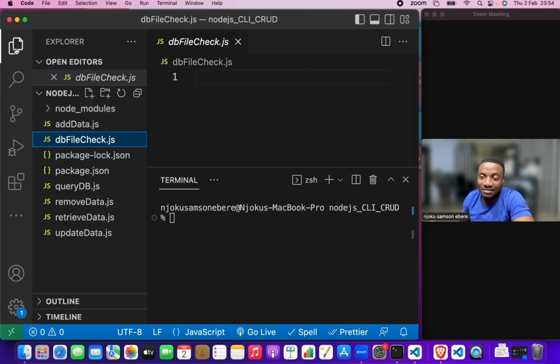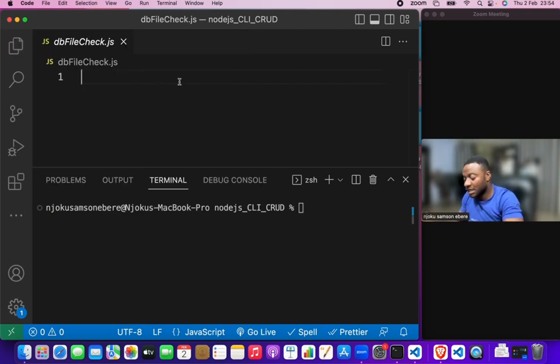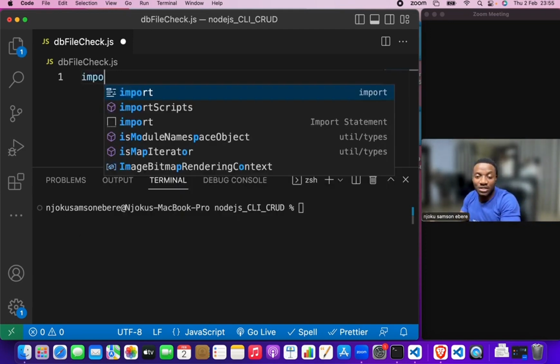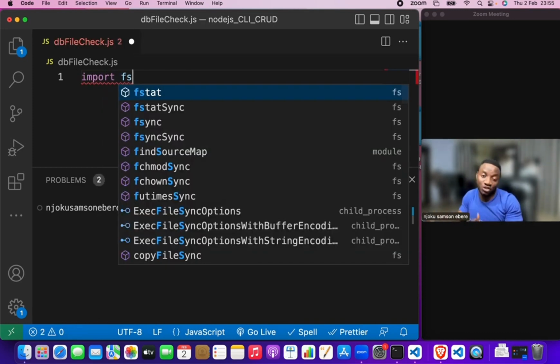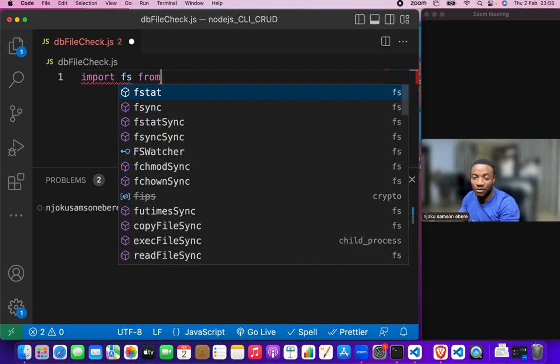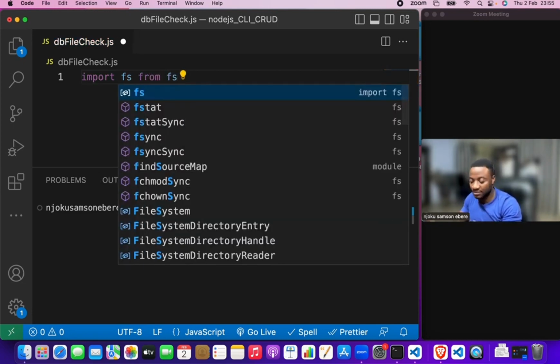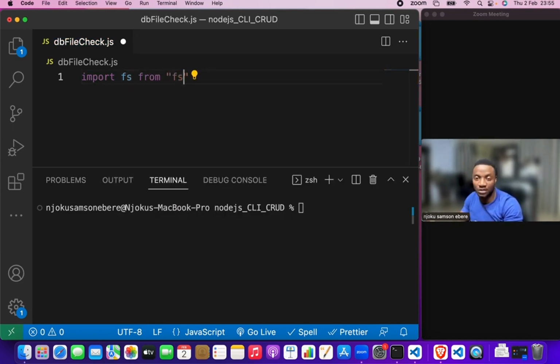But let's begin by checking. How do we check? Now, I told you we'll be learning how to manipulate files. Node.js provides us with an inbuilt module called file system. For us to use this file system, we just need to import it. So what we need to do is import fs, that is short for file system, from "fs". This will be in quotes, and that is it.